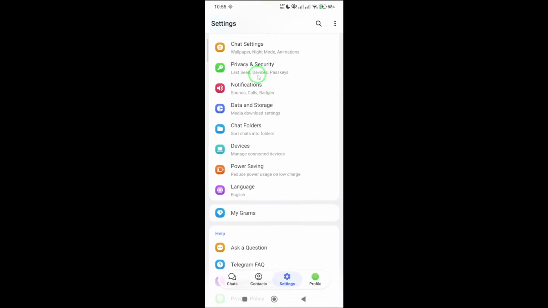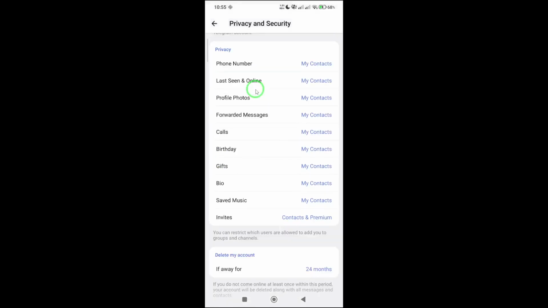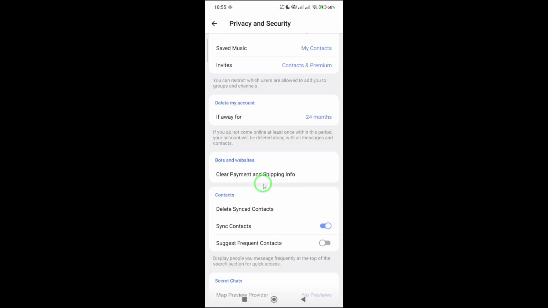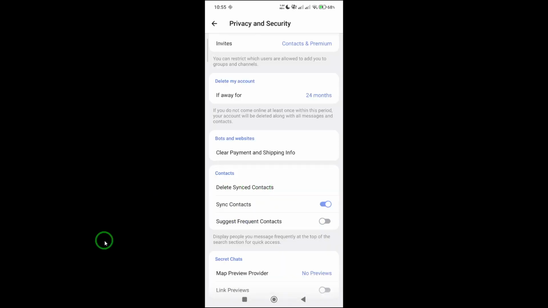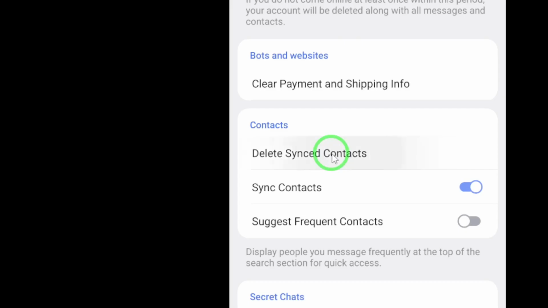Inside Settings, tap on Privacy and Security. This section manages how your data is handled and gives you control over what Telegram stores. Now scroll down until you see the option labeled Delete Synced Contacts. Once you find it, tap on it.